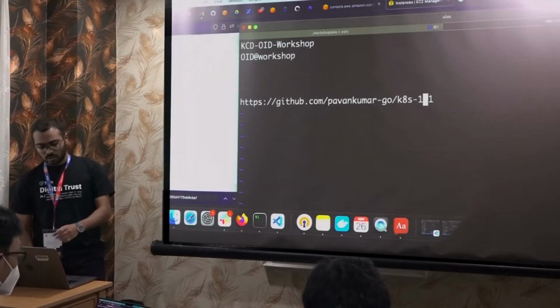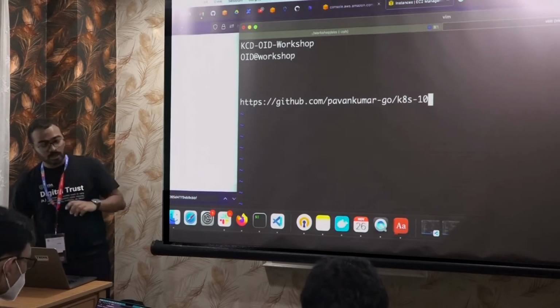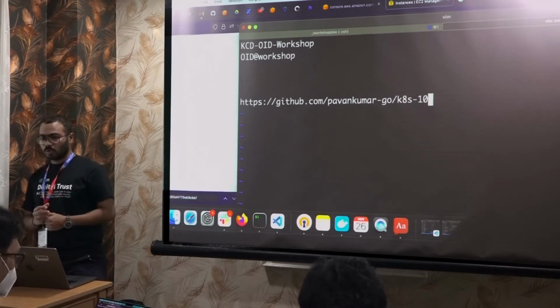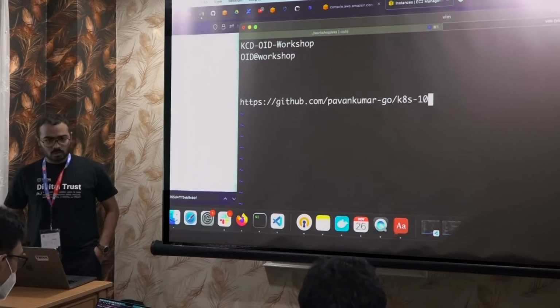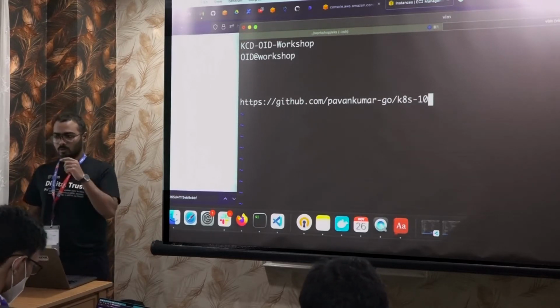Once connected, please visit this link so you'll get the documentation on how to connect to the pre-provisioned Kubernetes cluster. If anyone's stuck, please let me know. Raise your hands.